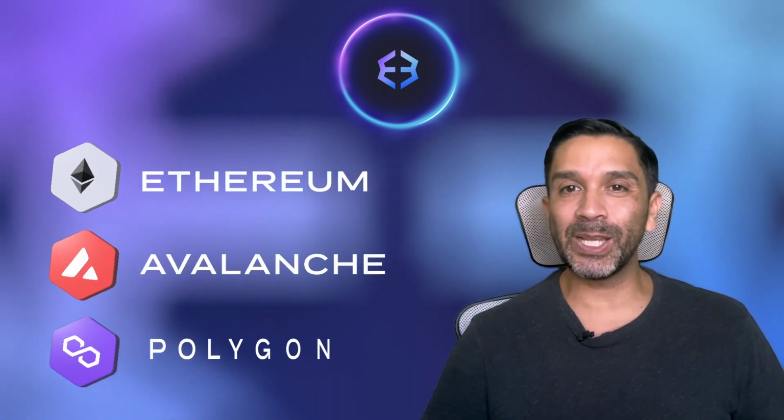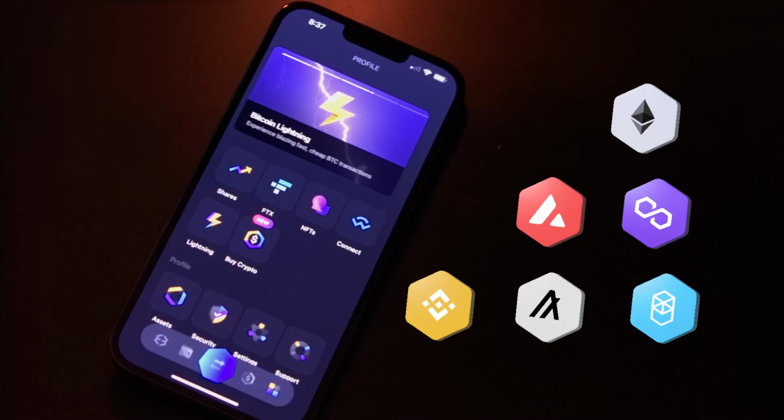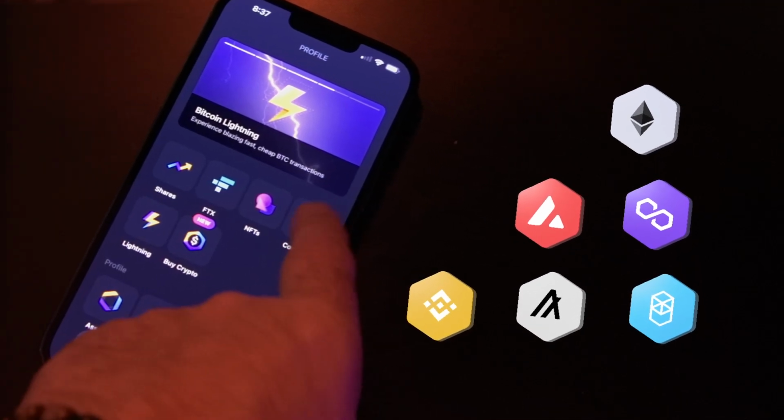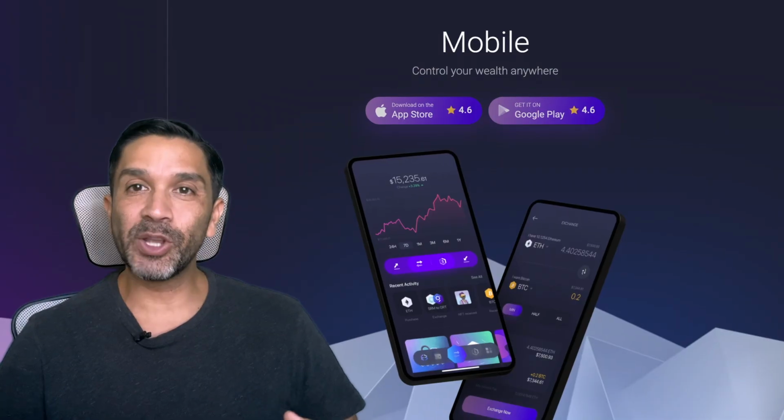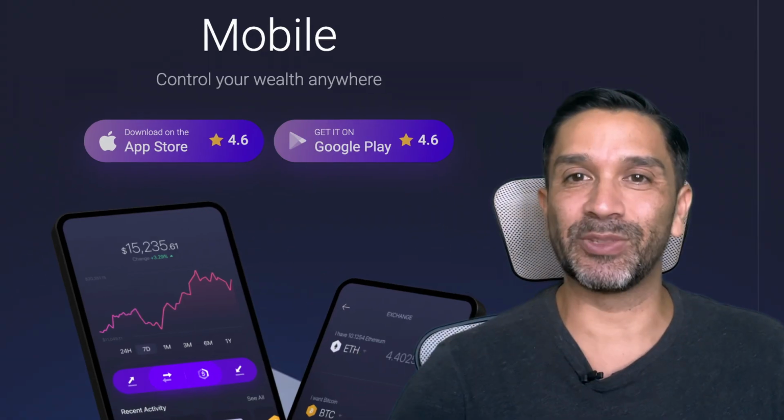Exodus supports the most popular blockchain networks like Ethereum, Avalanche, Polygon, Binance Smart Chain, Algorand, and Fantom. And you can connect to all of them with the Exodus mobile app and WalletConnect. If you don't already have the Exodus mobile app, click the link above to find it in the app stores.